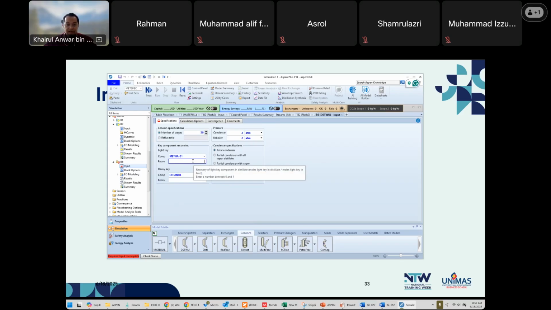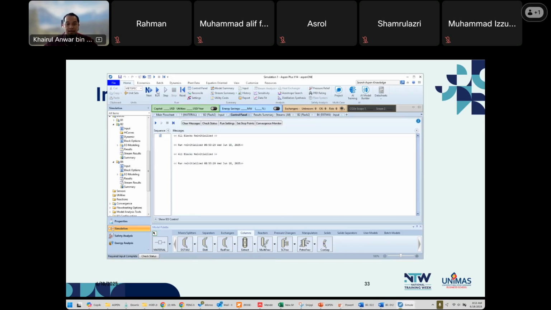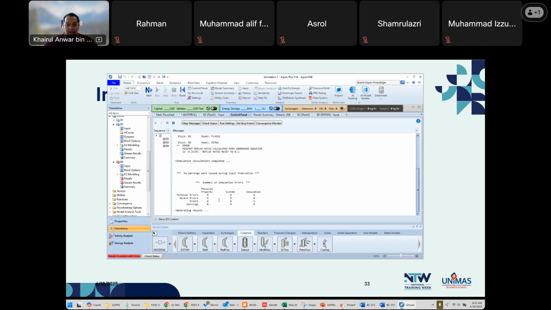So recovery of light key in distillate: more light key in distillate over more light key in filter. 2.5, 2.5. Set. Okay. Now we have a warning. See here?